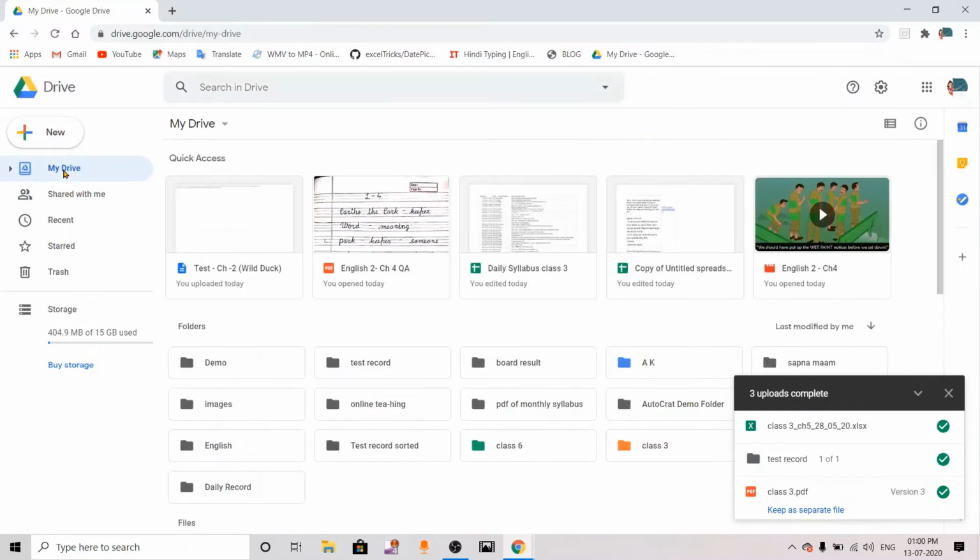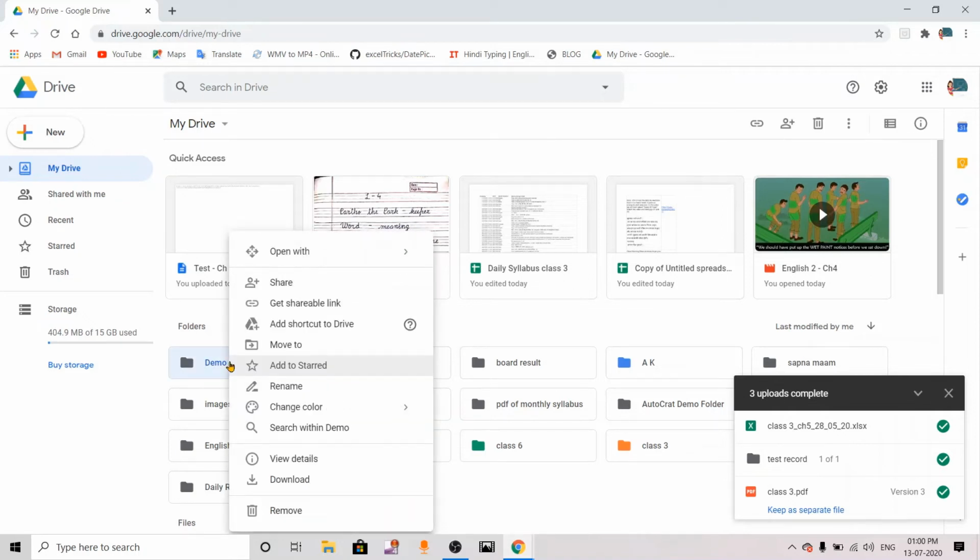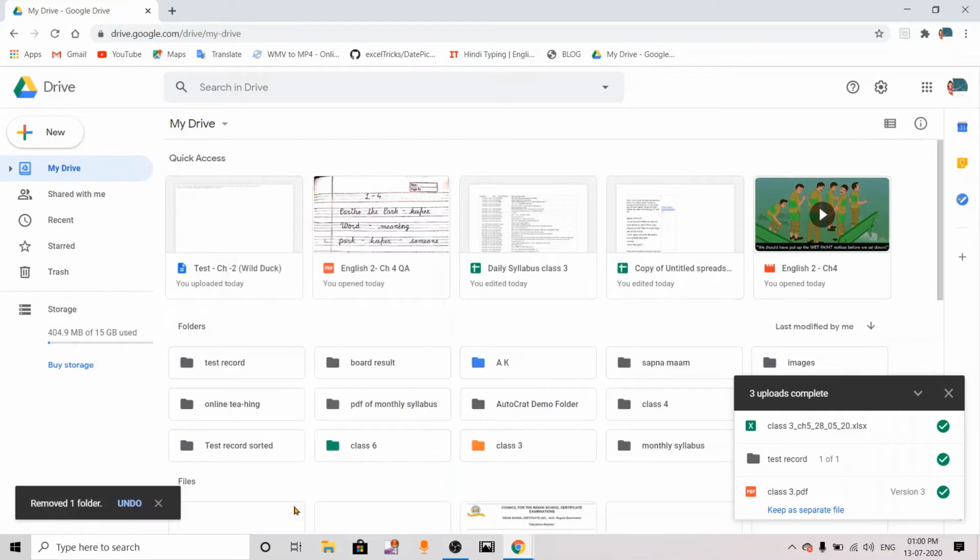What will I do? Suppose I want to delete this folder. If you want to delete folders or files, you use the same procedure. You will right click on that file or folder and click on remove. Okay? Click on remove, and that folder or file will be deleted.